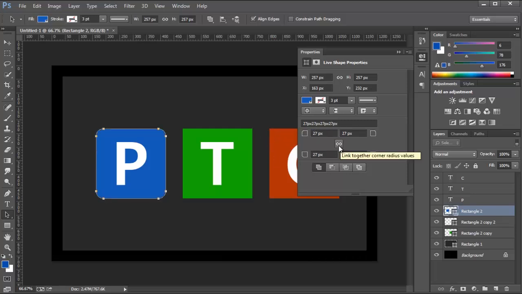You can also unlink the corner radius values, so you can adjust them separately. So I can click and drag and make one more curved than the other. Maybe I can do this one too, like so. And maybe this one will be just a sharp corner.